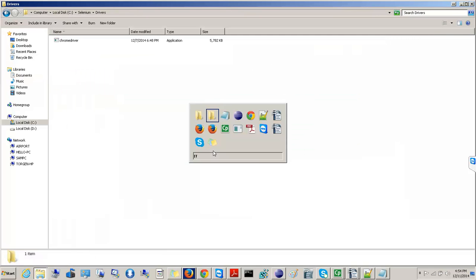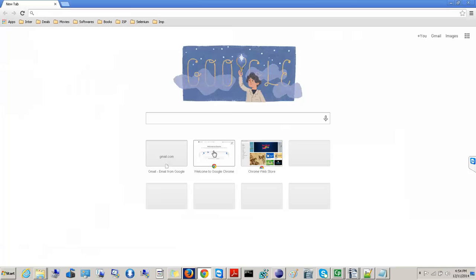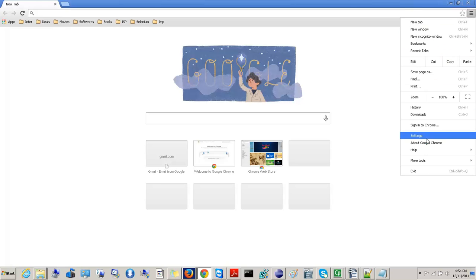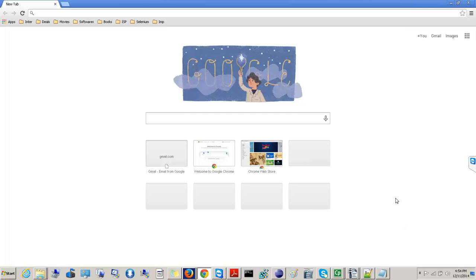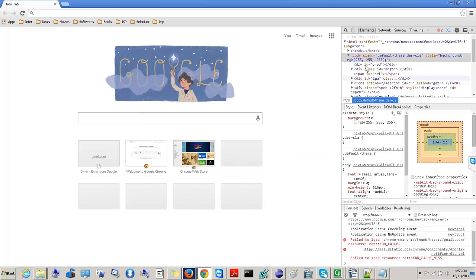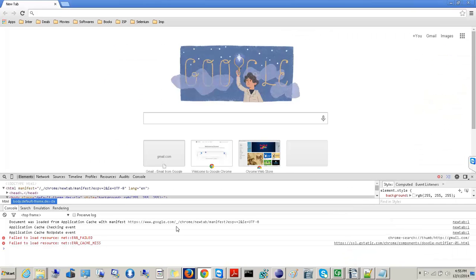So let us see how we can know exactly what element it is, by name or something. How do we know here? Simply go to more tools. You can press Control Shift I; the shortcut is Control Shift I. Automatically it will open here. So I'll dock it down.